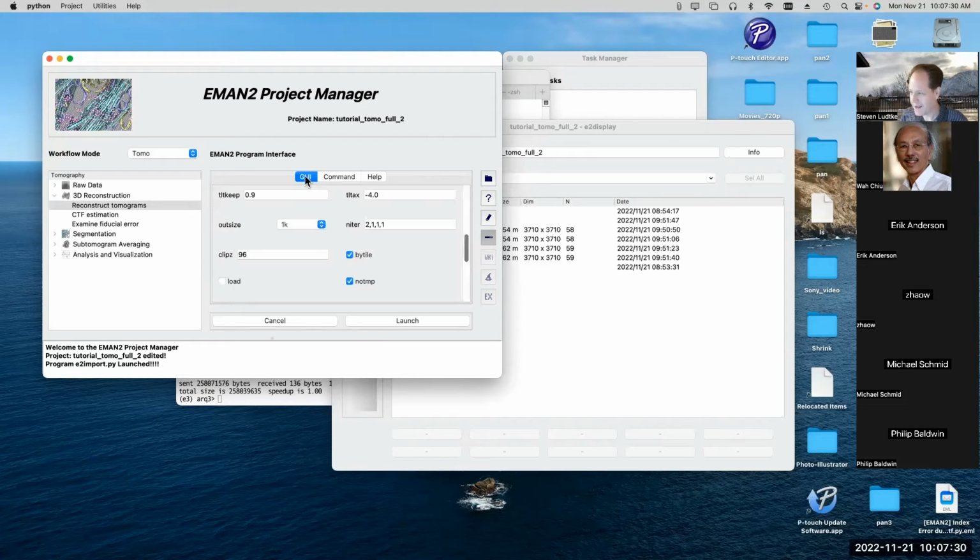But I will warn you that takes a lot of RAM, particularly if you use a lot of threads. So you want to have probably 256 gigs of RAM if you're going to do the full 4K tomogram reconstruction in most situations. It depends a little bit on the clip Z parameter.